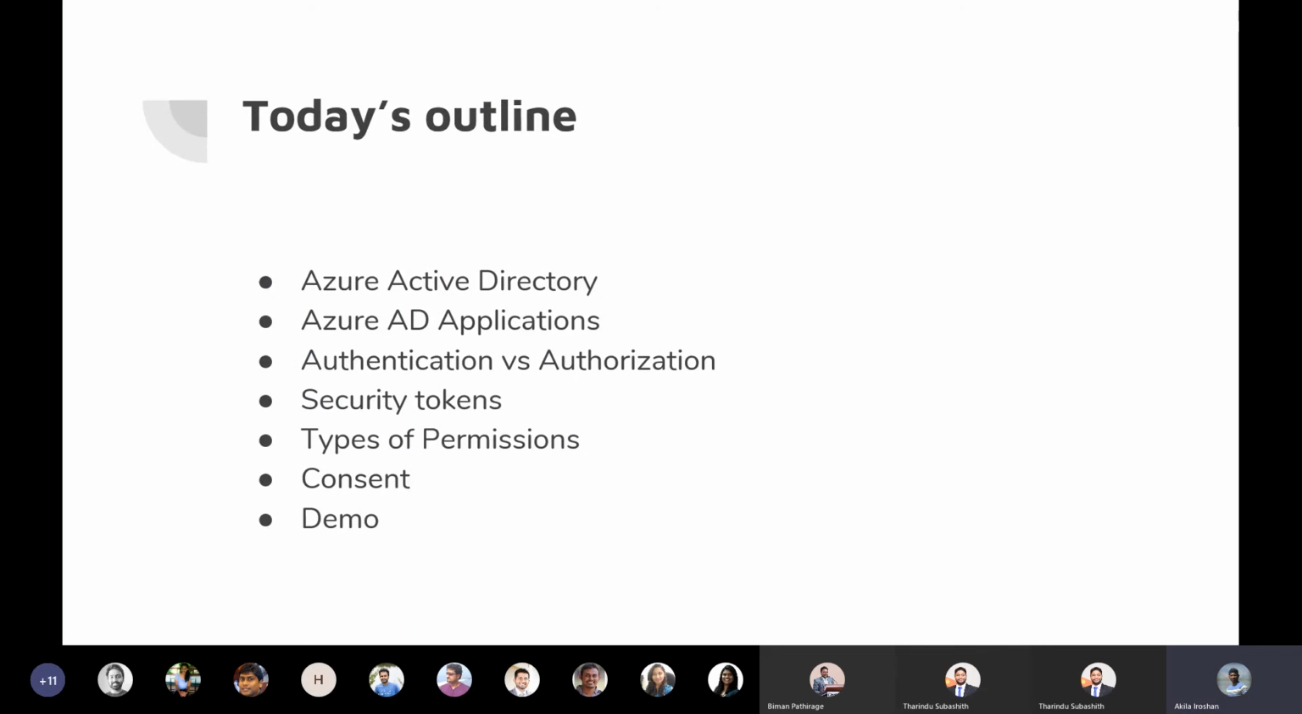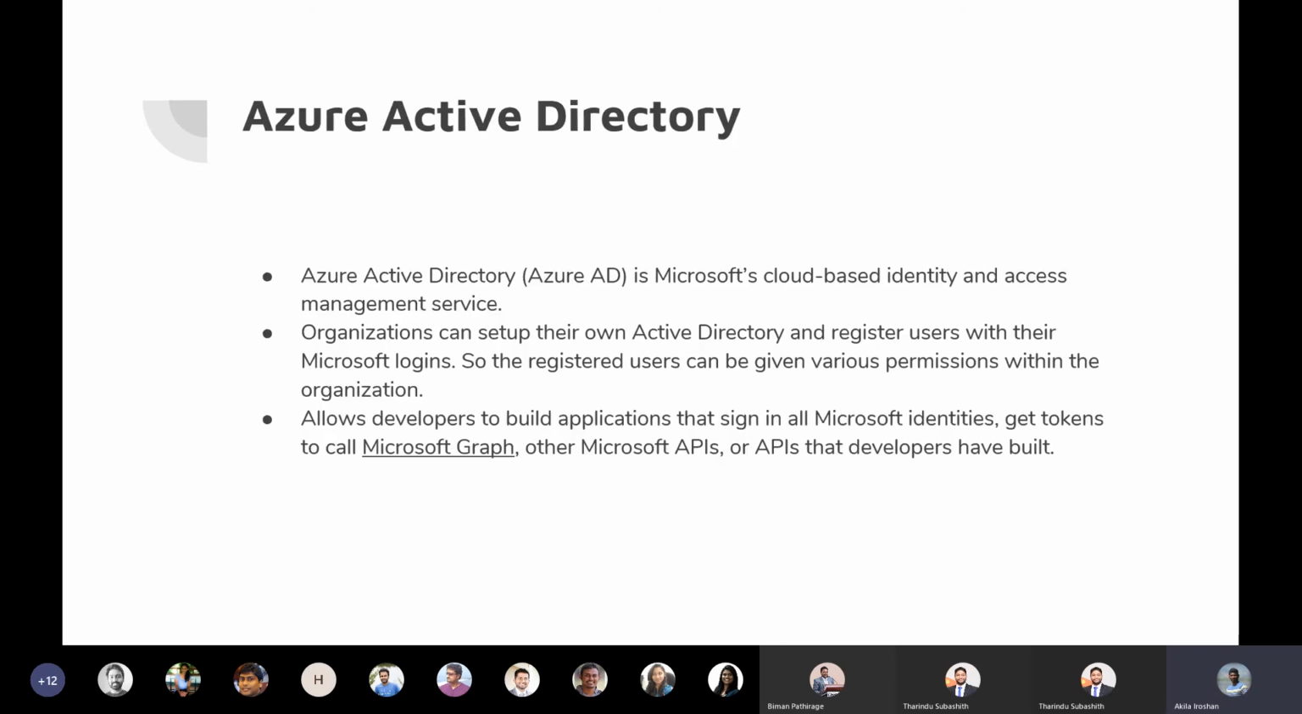So this is the outline of my presentation. I am planning to give you a brief idea about Azure AD and AD applications, and create a first single tenant application and convert it to a multi-tenant application. So my main focus will be how a single tenant application is converted to multi-tenant. So with that, I'll move forward.